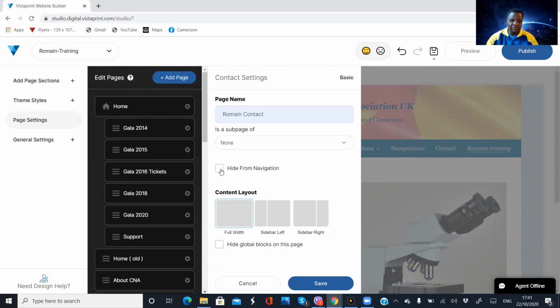If we tick this box, we mean that we are hiding that page from the navigation bar. Our visitor will not be able to see this page on the navigation bar. So we're not going to hide it. I'm going to show you how the page can be hidden and how people can view a hidden page. Now, we're not going to hide our page. We're going to leave it as a standalone page on the website.